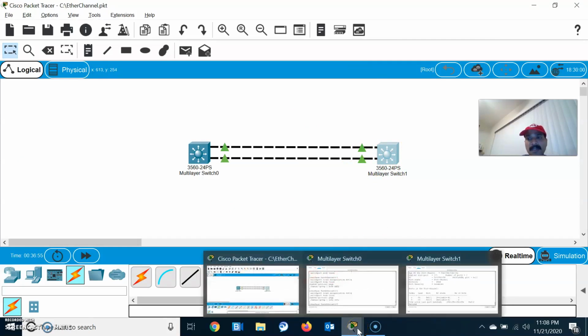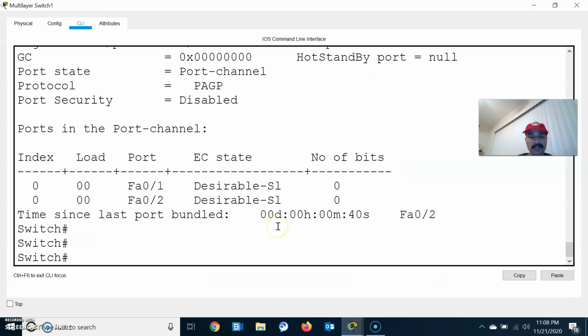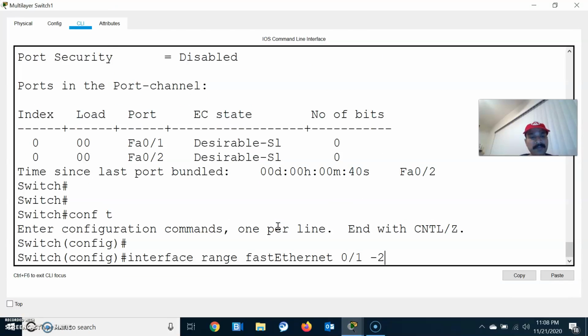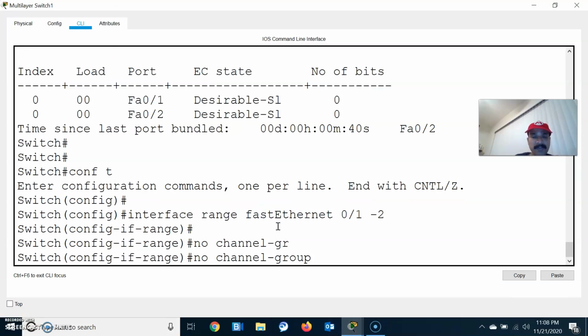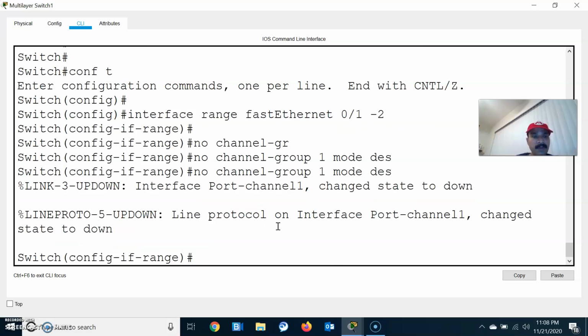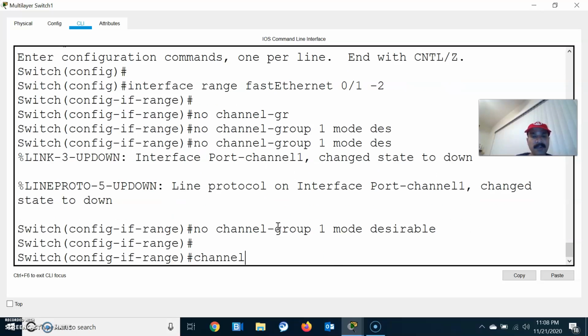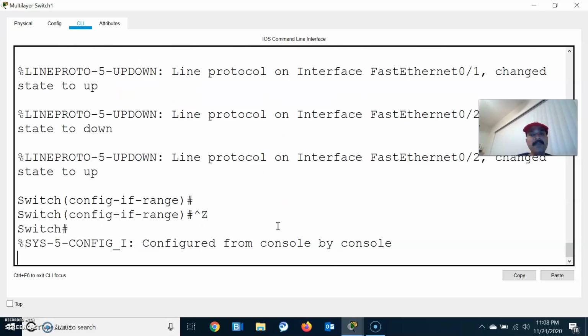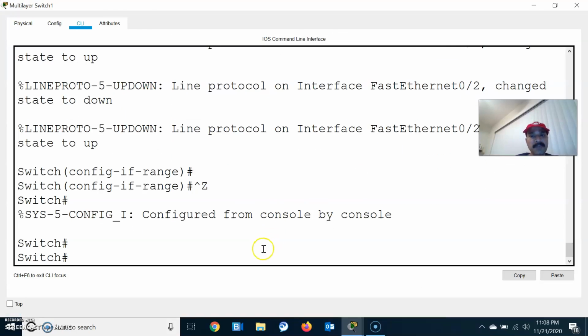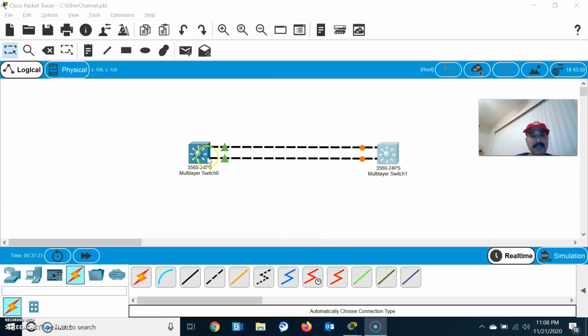So now let us see the auto mode. Let us go to this configuration and change it to auto mode. Channel group 1 mode, I made it desirable, right? Now let us make it auto. Channel group 1 mode auto. What happened? Immediately it will not form an EtherChannel. So let us see again.